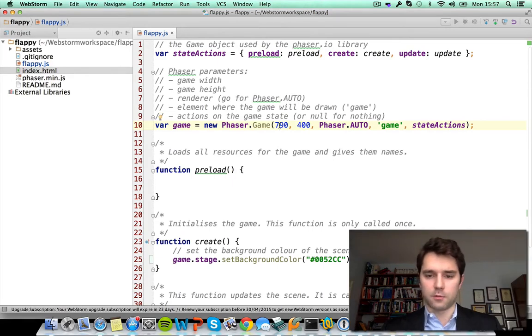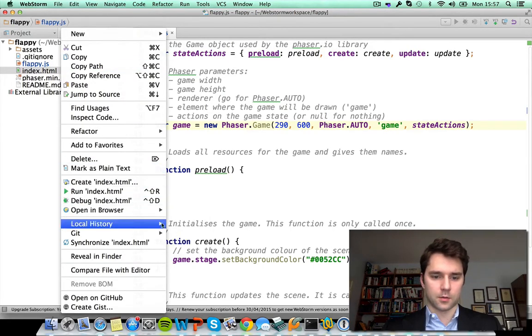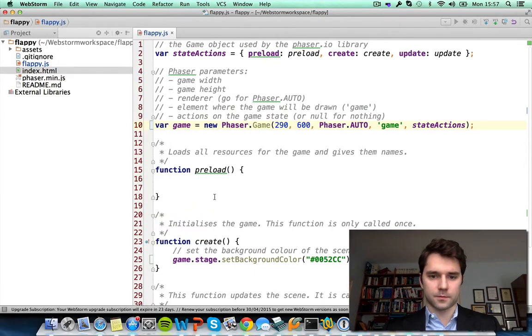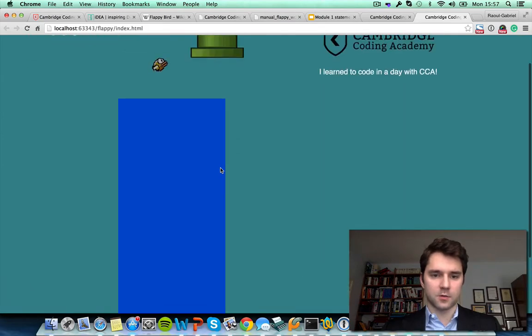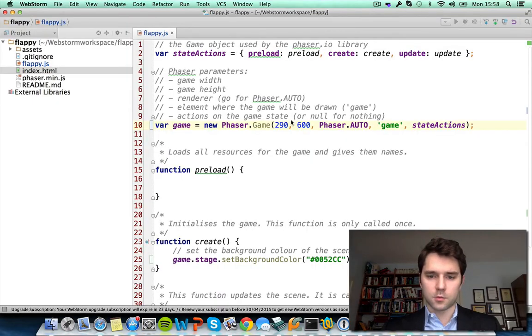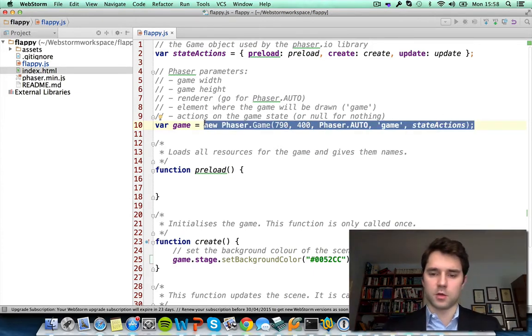So let's just have a play with it. Let's say I'm going to say 290. And here I'm going to say 600. Let's run the program again and see what happens. It looks like the game scene now has a different shape. So those arguments are basically controlling the size of the canvas for a game. This is an instruction that says, well, we want a new game and this is going to be the size of the canvas.